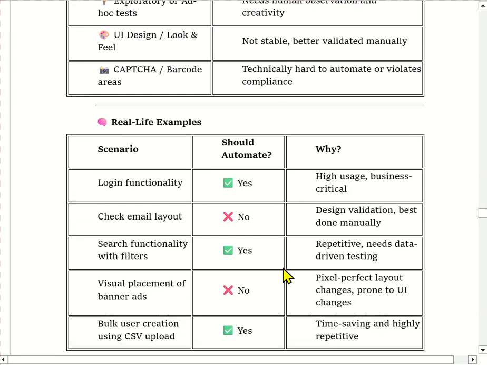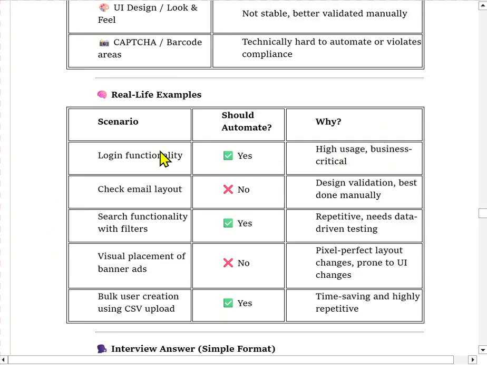As a real life example, I have also given a real-time example here. For login functionality, yes, we can take it for automation. But we can't take checking email layout for automation, because design validation is done manually. Also we take the search functionality with filters for automation.